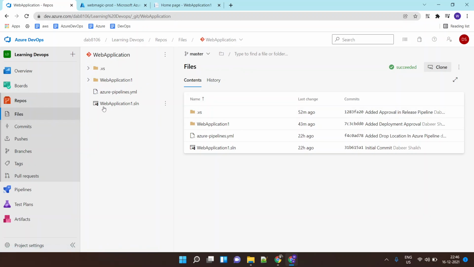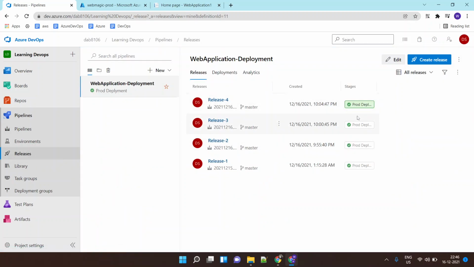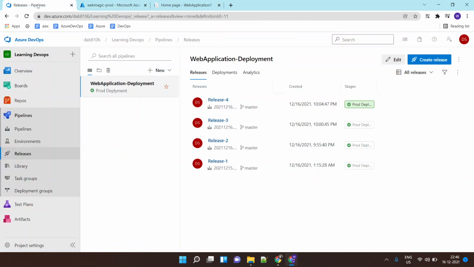We have uploaded it to Azure Repos, and we have created a build pipeline which builds this ASP.NET application, and we have created a release pipeline which deploys this ASP.NET application to an environment, and that environment is nothing but our web app service or app service in Azure.